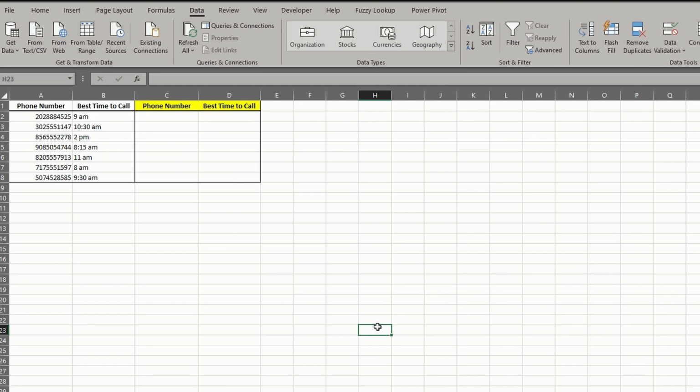Now I want to show you what Flash Fill can do when you're toiling away reformatting some data. Here we have a small list of unformatted phone numbers and best times to call. Flash Fill can help clean this data up before we send it off to the intended recipient. In cell C2, let's re-enter the phone number in a more appropriate format. Add some parentheses for the area code and a hyphen before the last four digits. Hit Enter and then press Control-E to flash fill the column.